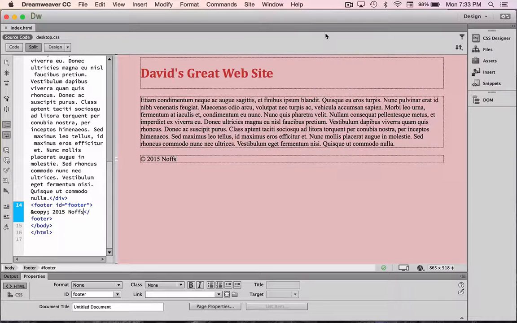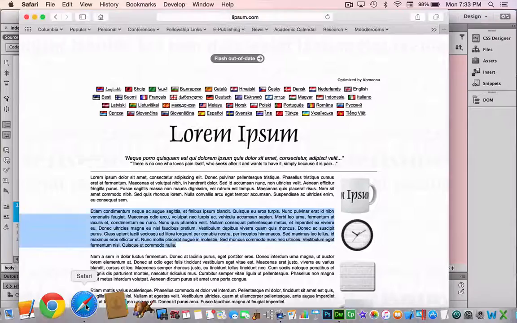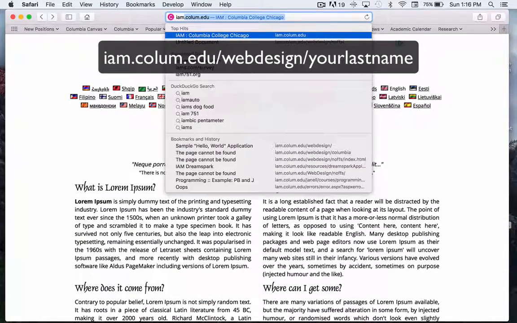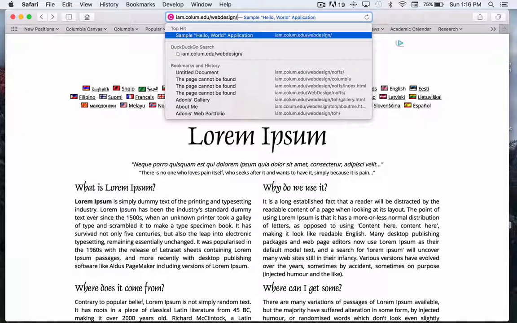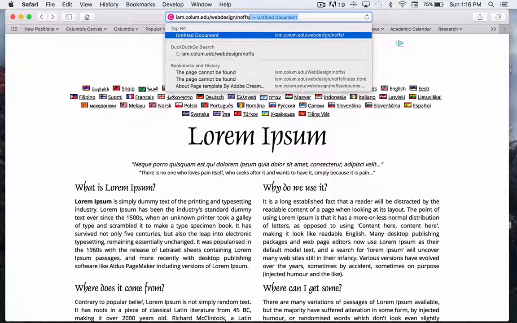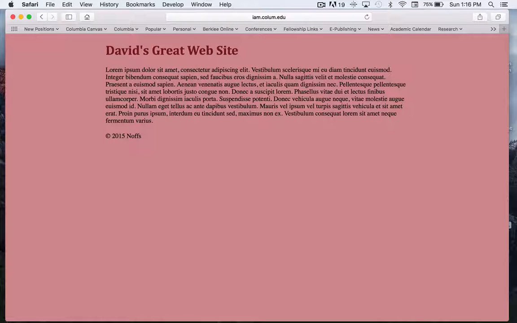You can close the files panel, and we can go to our browser and navigate to our website to make sure it's there. Our website is iam.colum.edu/webdesign, all one word, /your last name, and I'm going to put my last name in there because I want to see my page. Hit return, and you should see the page that you just uploaded. So if you did everything correctly and you see your page just the way you designed it, then congratulations.